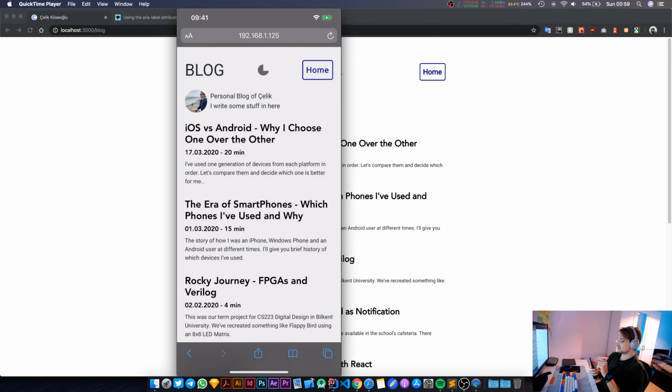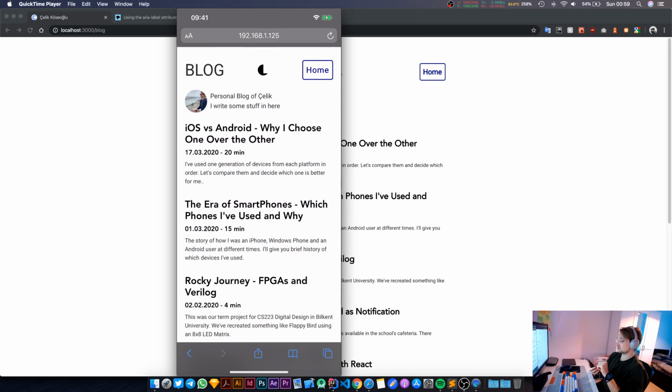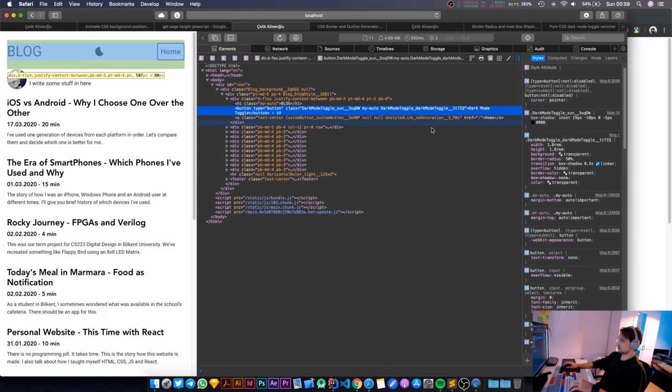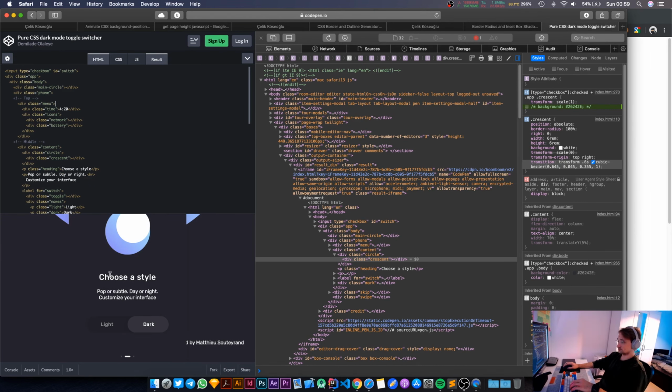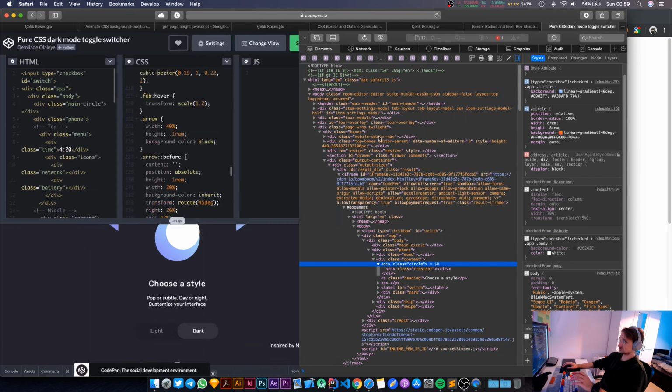So I can't tell Apple to fix it. So I think I have to change my implementation to work around this bug. I was looking online to see if I can find an alternative for the sun and moon icon. I just wanted to keep it purely CSS, and I found this on the web.